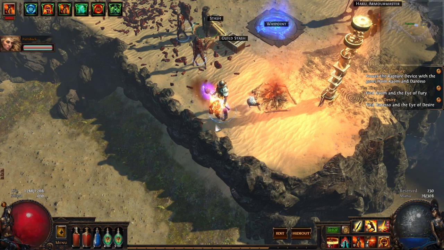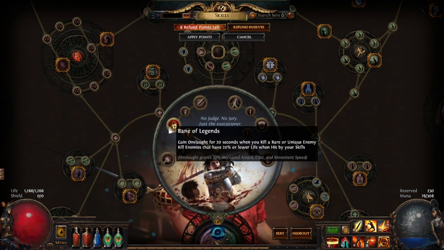So you guys already know about mine. I'll just refresh your memory. I have this nice ability where I kill everything with 20% or lower life. I gain Onslaught, which is like 20% increased attack, cast speed, and movement speed, for 20 seconds when I kill a rare or unique enemy. So it's a really, really nice buff.